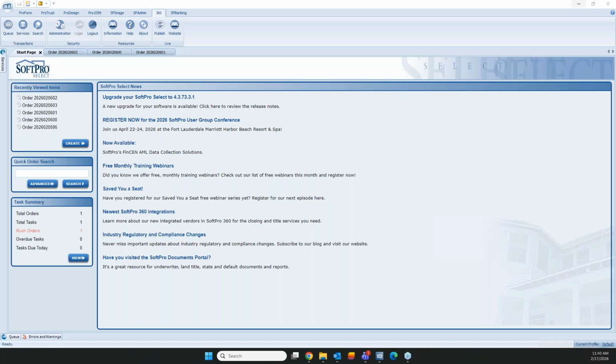So what we're going to walk through primarily is going to be in the Select application. We're going to talk through the differences between what you would experience here, what you're going to see, versus what our standard edition of ProForm or enterprise edition of ProForm customers will see. To avoid jumping from application to application, we're going to do the demonstration within the Select application.